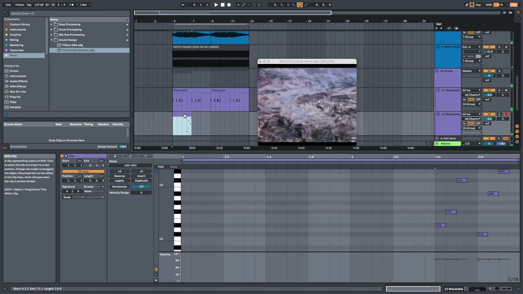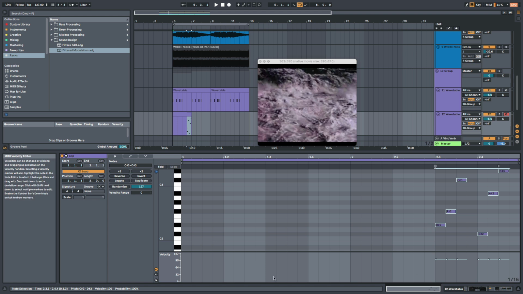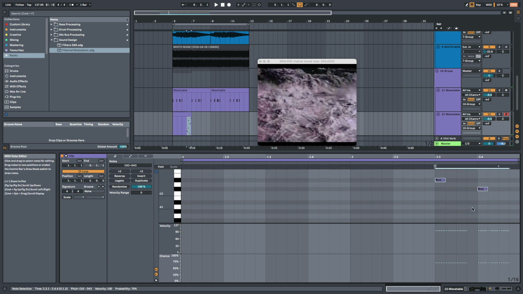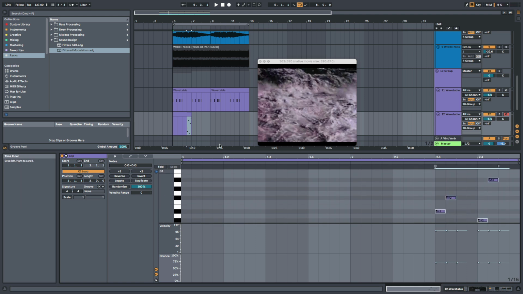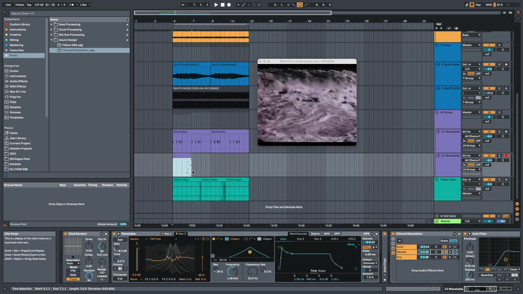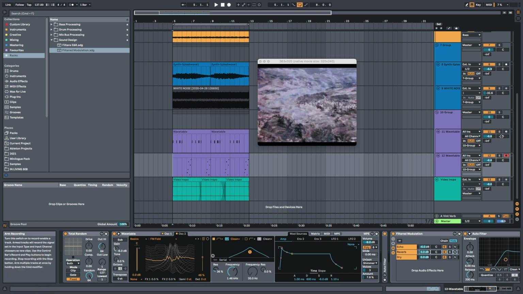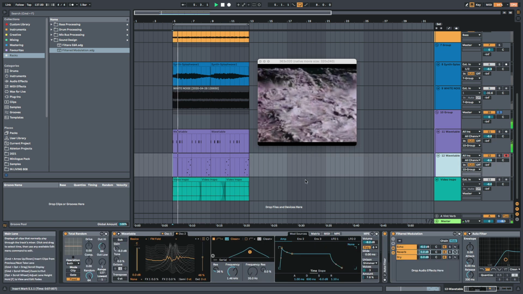So something like this, and what I'm going to do is actually just grab all of these notes here and pull up the chance sliders here. And then I'm going to drag the chance of these down so that not all of them are going to play, and they're going to play in sort of random variations. And so that way it's going to be different each time. And if I just duplicate this over, we can have a listen and see how it goes.